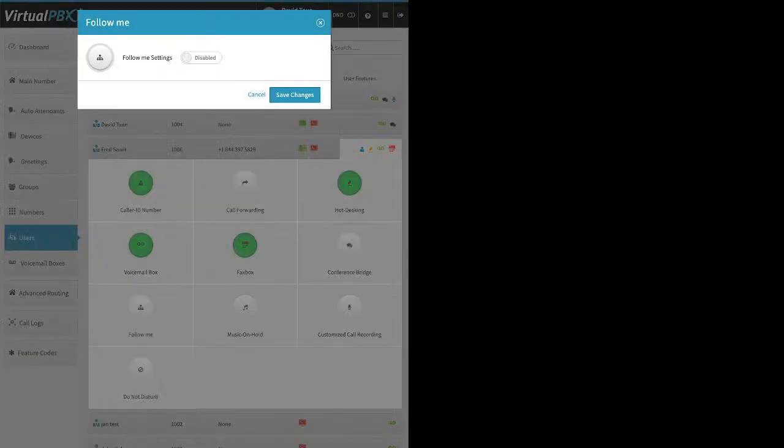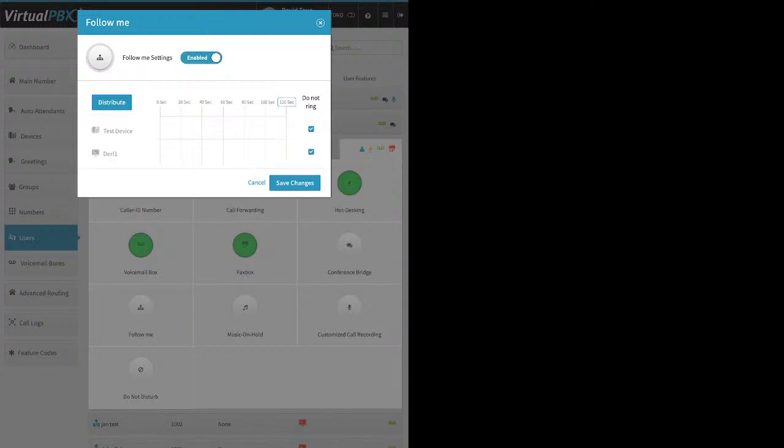Follow me. This is for users with multiple devices. So when you first enable it, you then need to tell the system, okay, what phones am I going to use? So first you would check the devices you want to use. And then you see you've got sliders. You can slide across. Right, you got your ring time across the top here. Right, default is 120 seconds. And you have that distribute option. Right, just like ring groups. And just like ring groups, I can change the order and click distribute again.